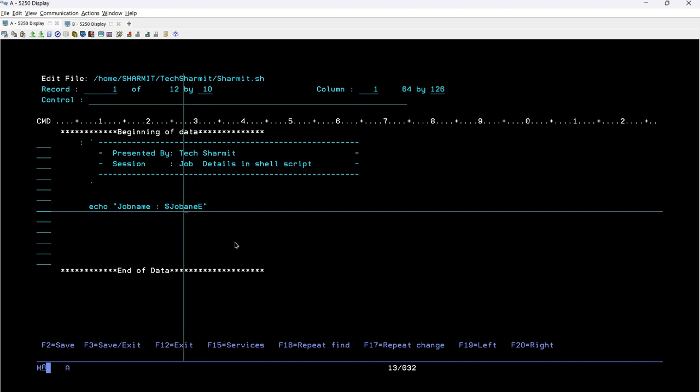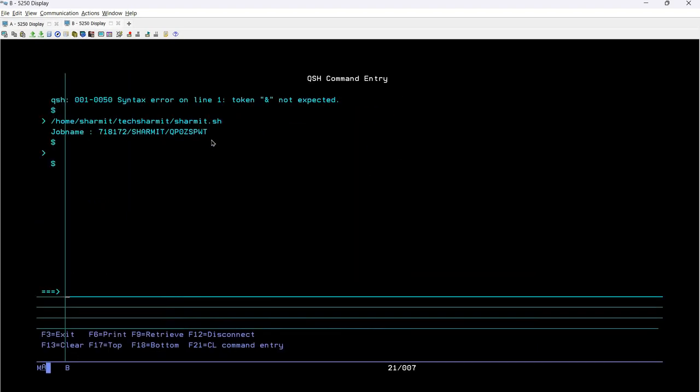So what I did, I just changed it into a lowercase job name, pressing F3 for save and exit. Moving to session B, here I'll run the script again, but this time it will not give us the output, and you can see it is returning blank. Why? Because this command is case sensitive, so if you try to fetch the variable in lowercase, it will not work. But if you fetch the value through capital letters, then it will work and provide you the desired output.